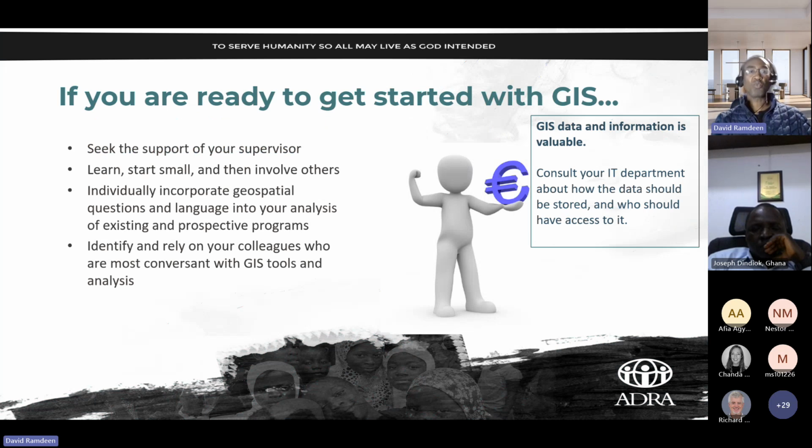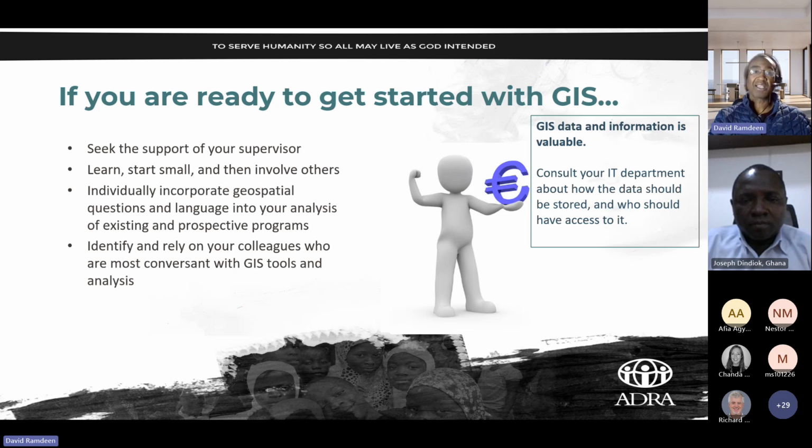So what do you do when you're ready to get started with GIS within your specific country office? Well, I would say first, you seek the support of your supervisor, right? The person who is responsible for your time and for directing your work needs to understand that this is something that you want to undertake, because it requires some use of your work time to actually learn and to experiment with the technology a little bit and with the science. Also, learn, start small, and then involve others. So get a little bit acquainted with the technology and the science yourself, then start doing small projects to enhance your work, and then you can involve others.